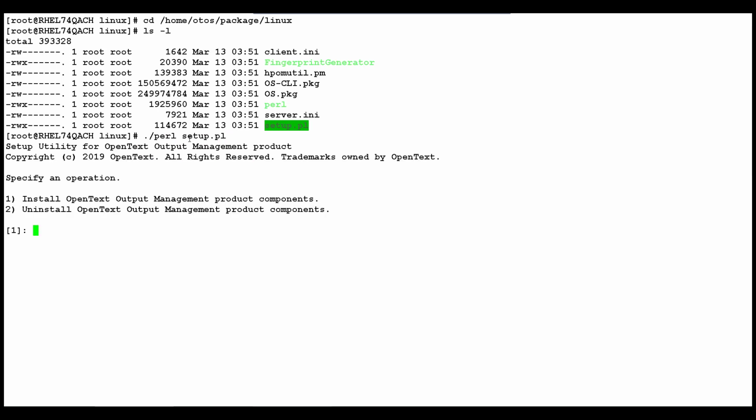On running the setup script, it gives two options to choose. One is to install OpenText Output Management product components, or two is to uninstall. And on specifying an operation every time, there is always a default option that is being prompted. You can hit enter and go with the default option, or you can enter any of the options that are available and proceed further. You can use the same setup script to even uninstall output server, where you will be choosing option 2. Now we'll go with the installation by selecting 1.